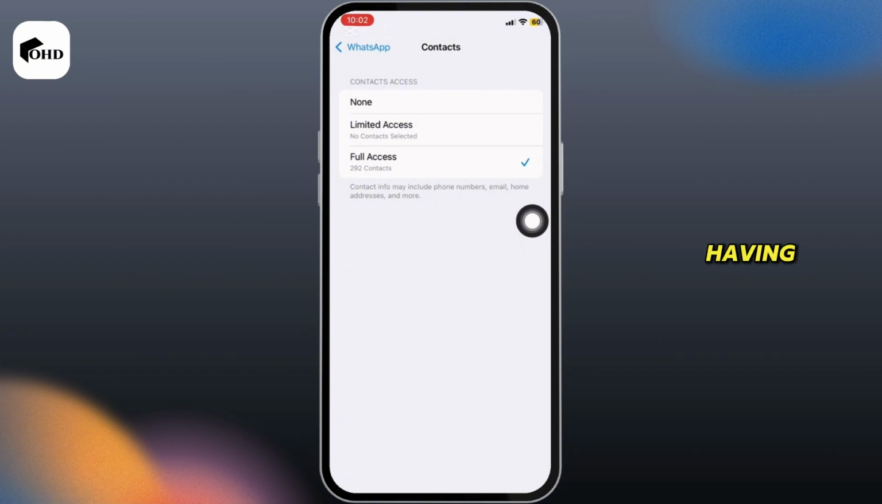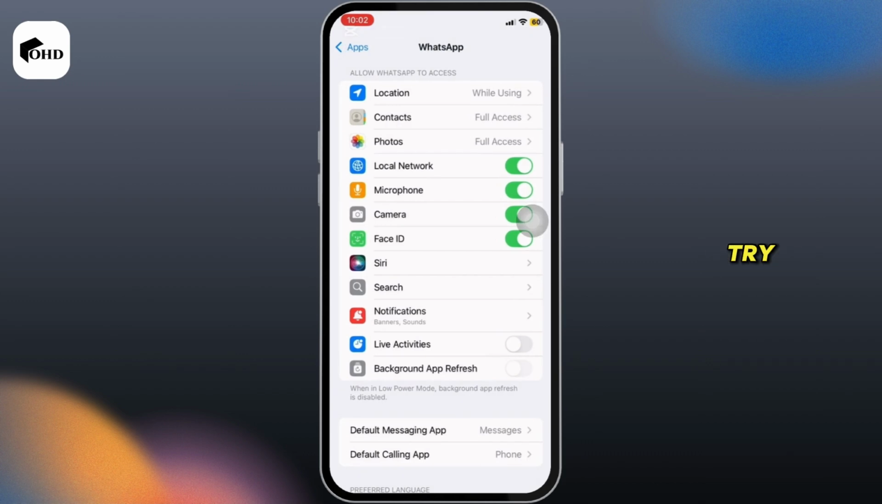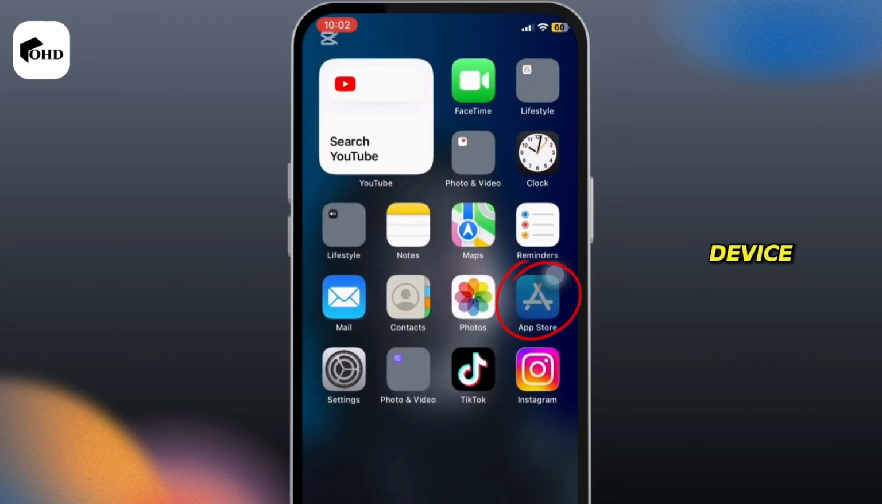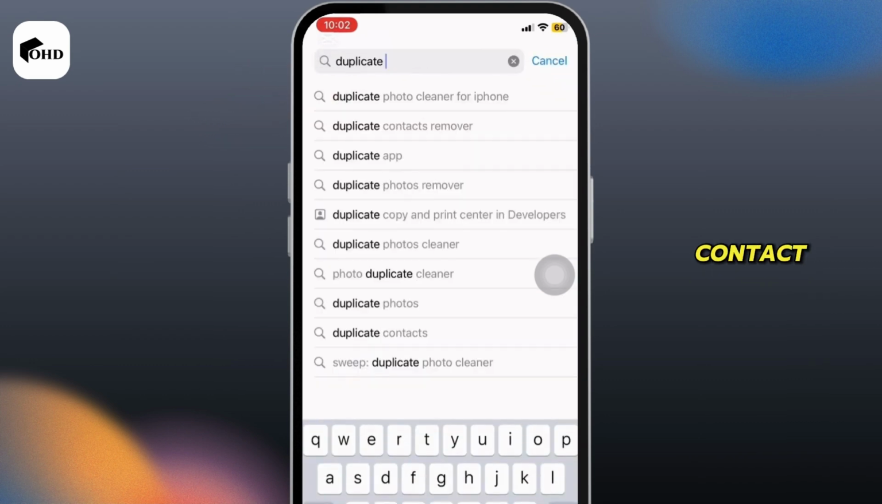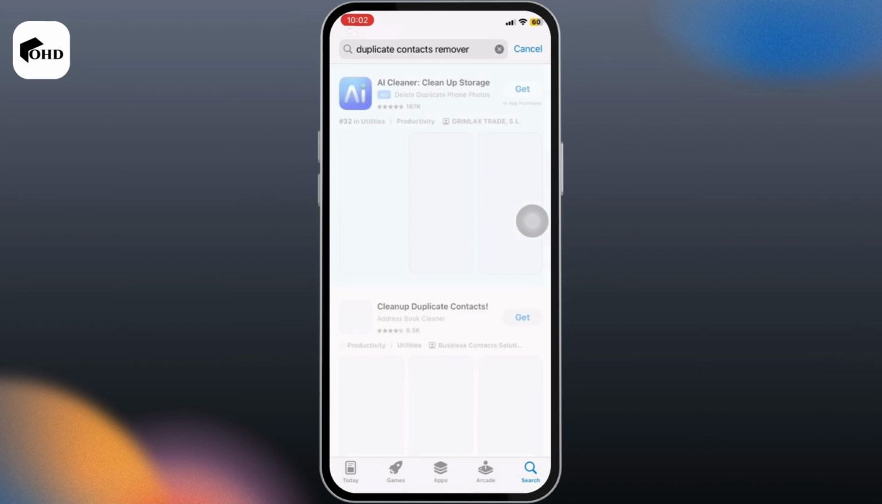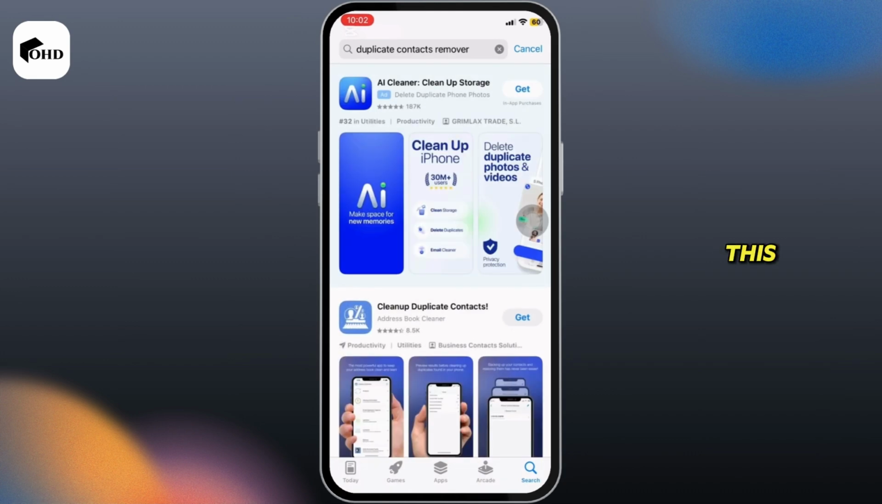But if you're still having the issue, then the next thing you want to try doing is move into the App Store on your device. In the address bar, you have to search for Duplicate Contact Remover. Click on this application.